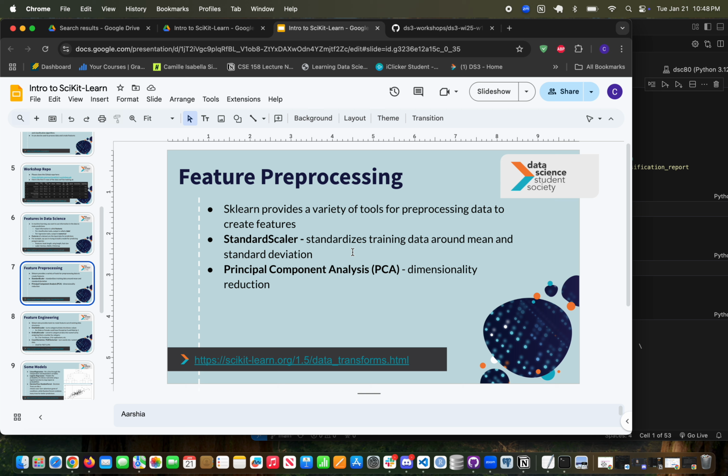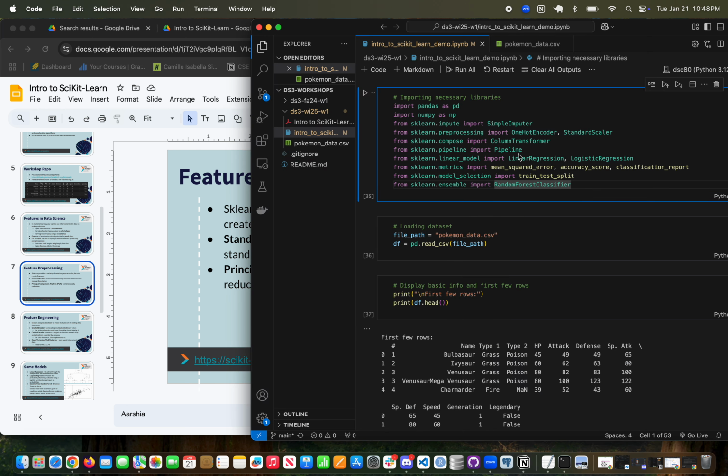And then you have things like principal component analysis, PCA, which is a bit more complicated than what we're doing right now, but essentially it is dimensionality reduction. When you have data with a lot of features, you only want the most relevant ones for prediction, so you cut away the ones that aren't as impactful. And here I will show you how those work.